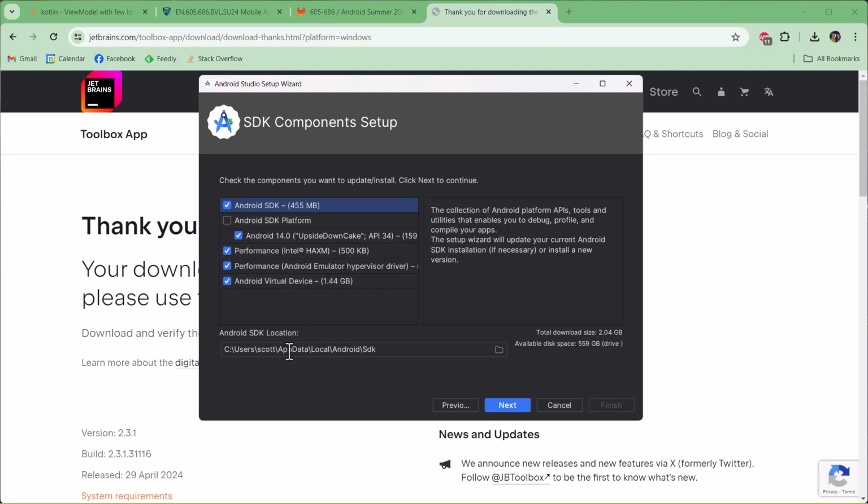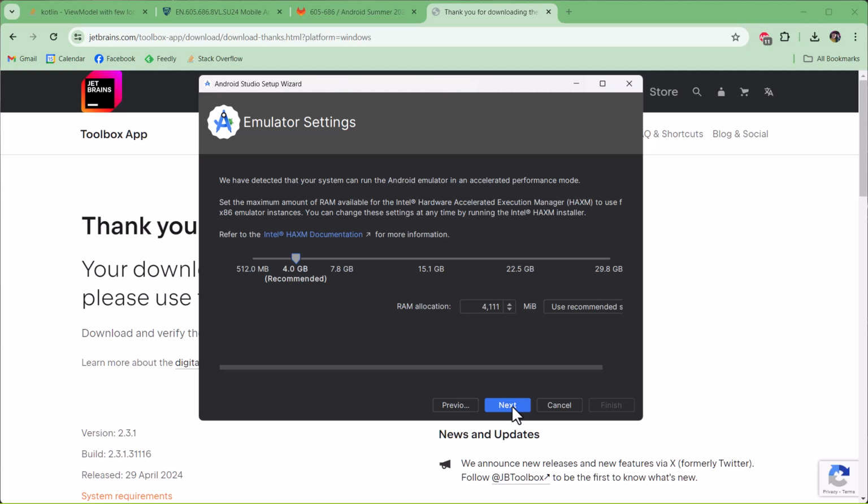And inside here, it says that the Android SDK is going to go underneath my app data local on Windows. I'm going to install the SDK. It's going to install the platform version 14, so that's Upside Down Cake. And then some performance stuff and a virtual device there. So I'm going to hit next.